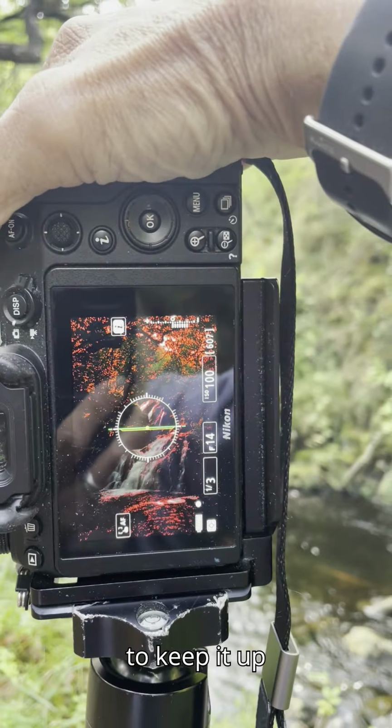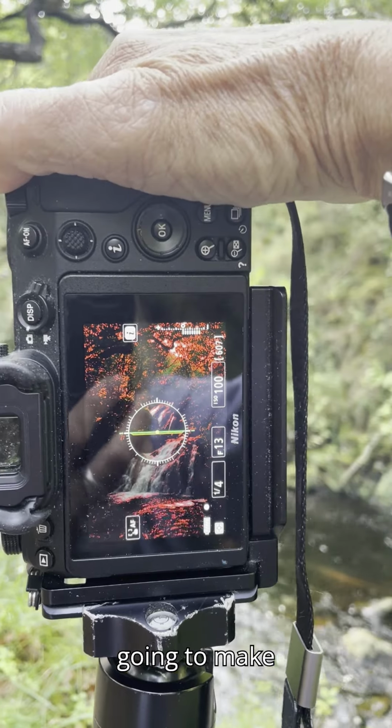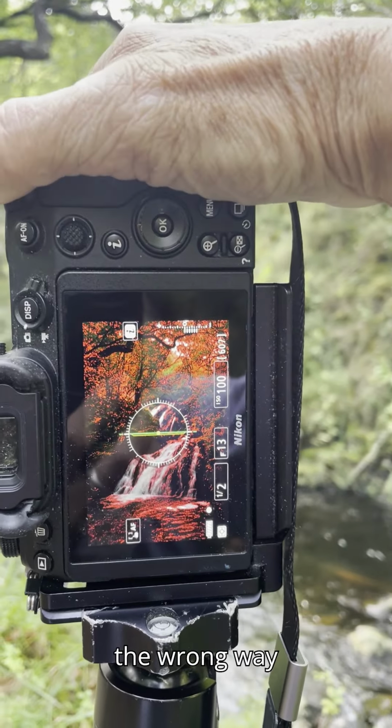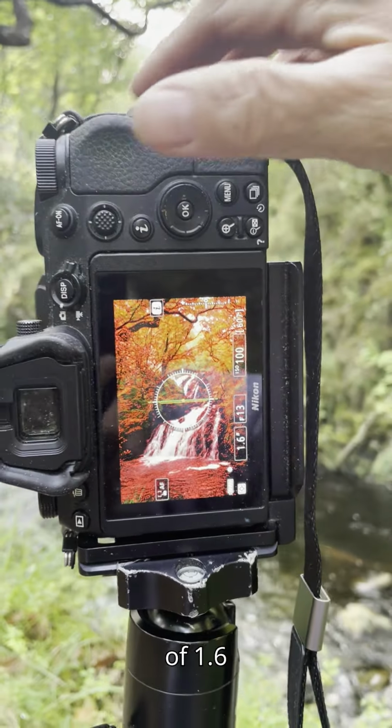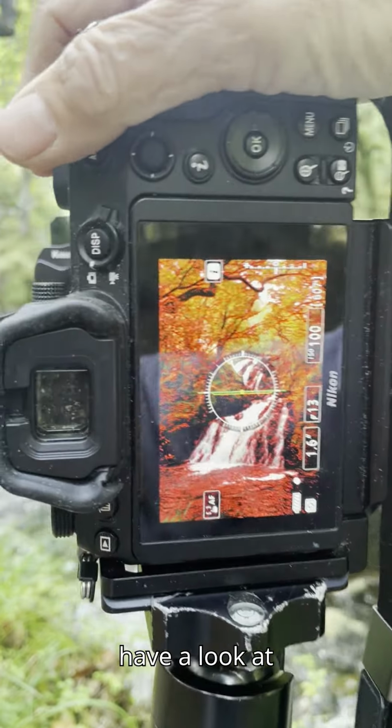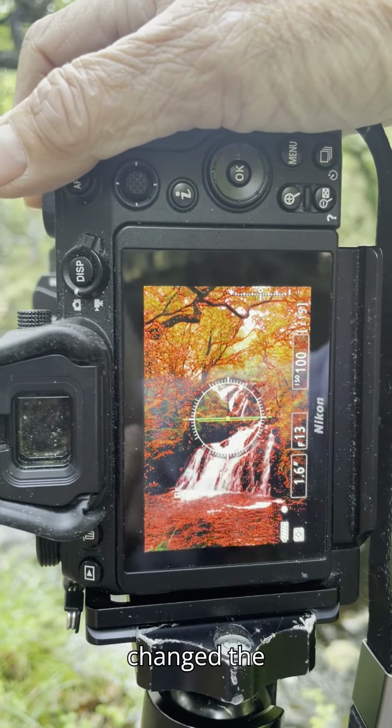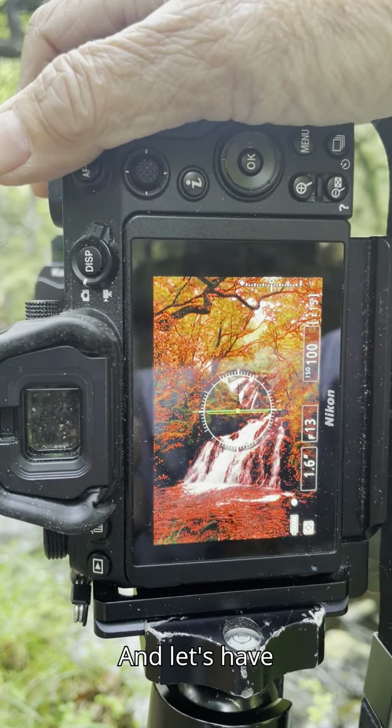So I'm going to keep it at f14, but this time I'm going to make it a lot, oh, I always go the wrong way, always. So what I've done now is I've got an option of 1.6 seconds. Let's have a look at it. Let's have a shoot now. I haven't changed the focus or anything else, so let's have a look.